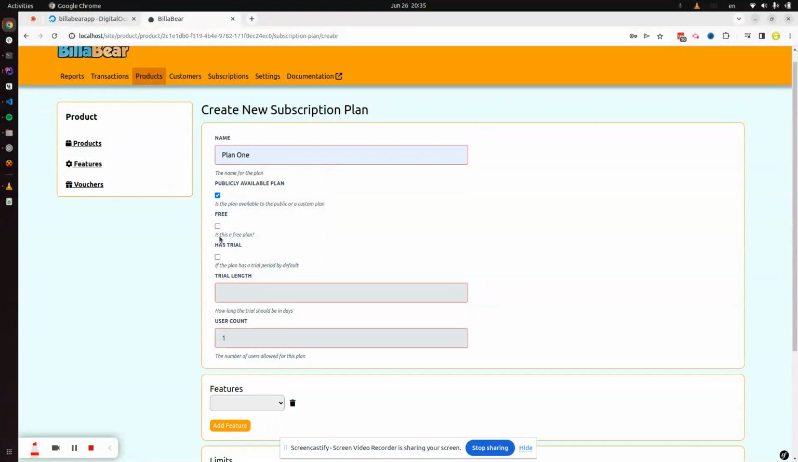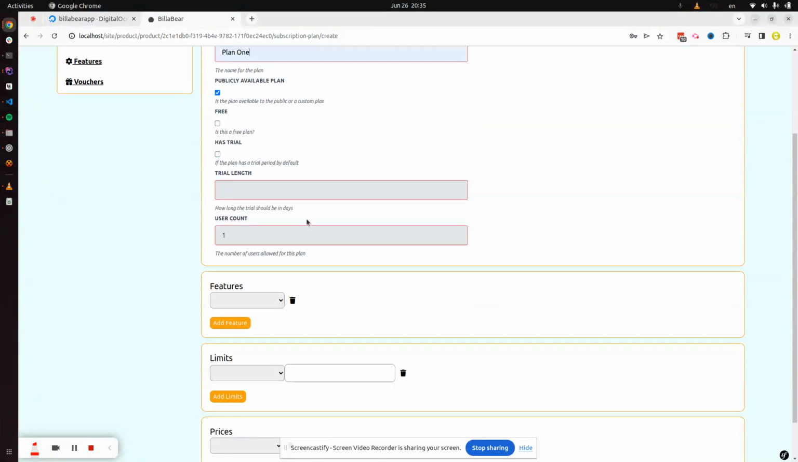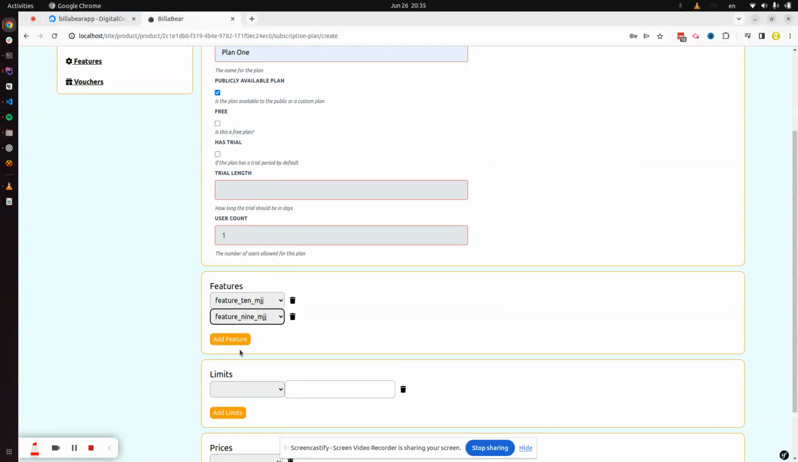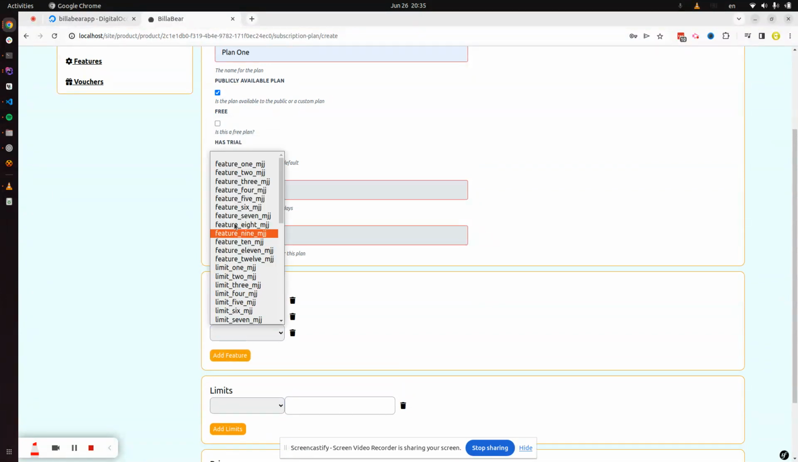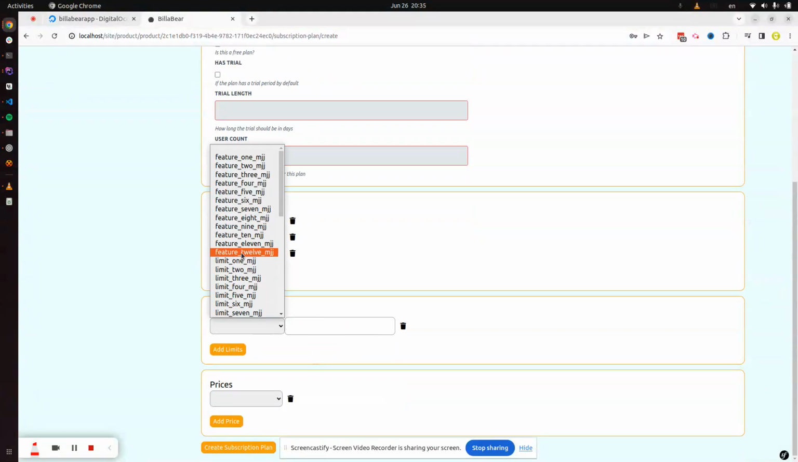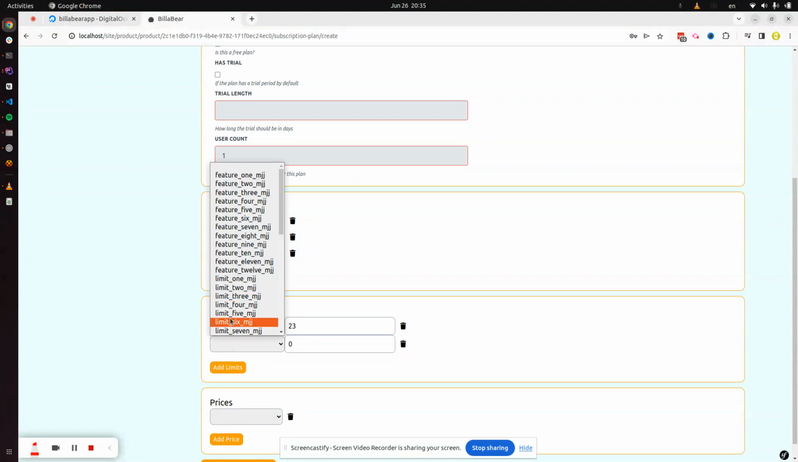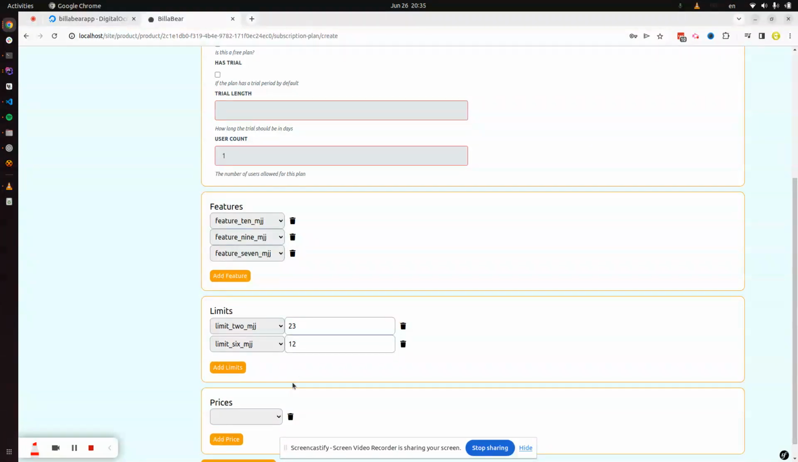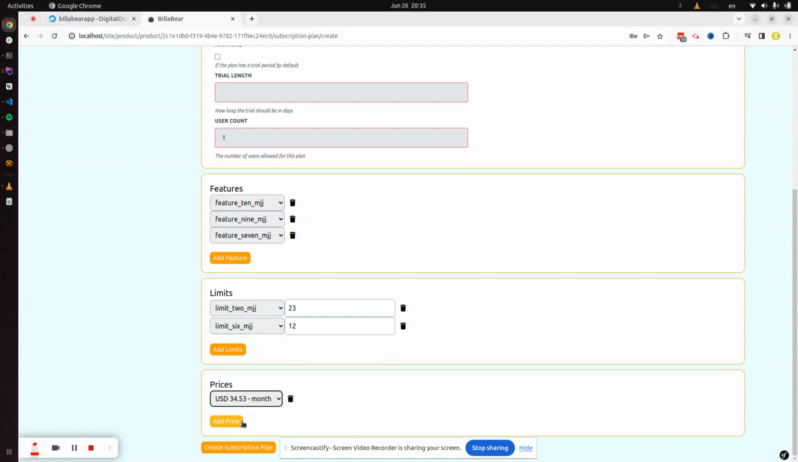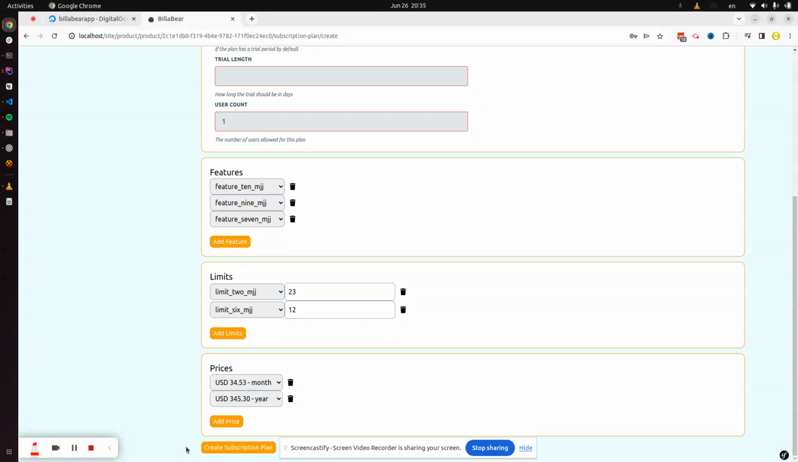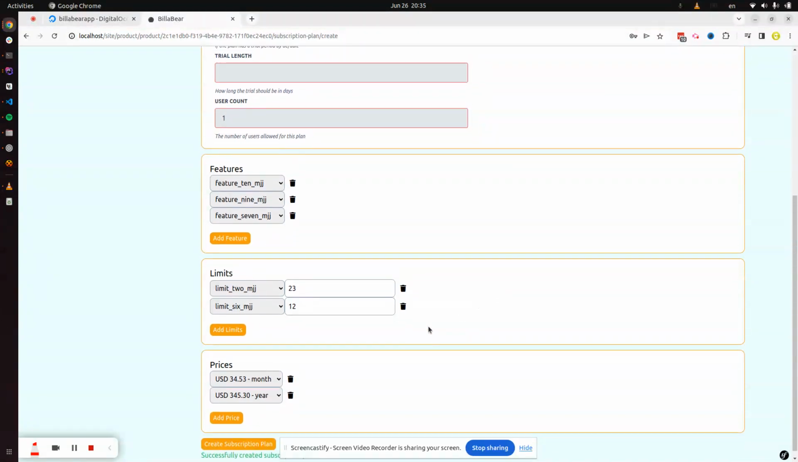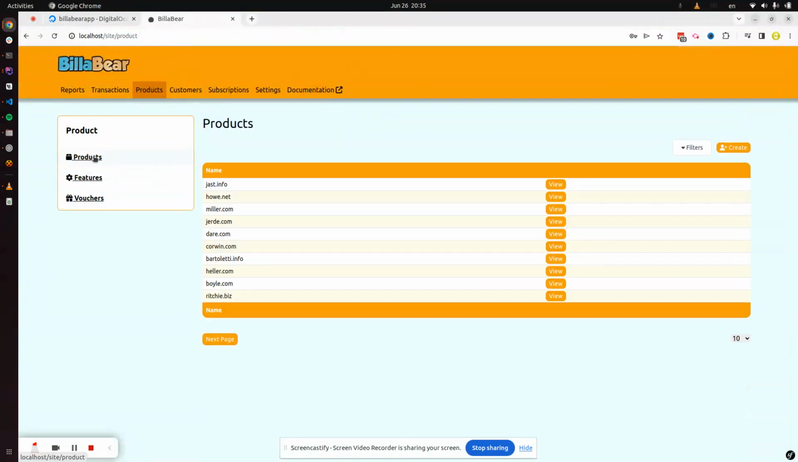Create plan one. Choose free. It has a trial by default, so this would be able to be overwritten later. You'd be able to select features. Say, hey, this has this feature. This has that feature. That feature. Set custom limit. So you set that. And see you can add prices. So you say it only has US dollars for this price. Create subscription, and that subscription plan is created.